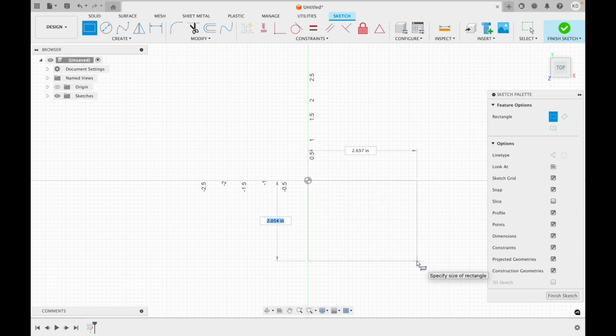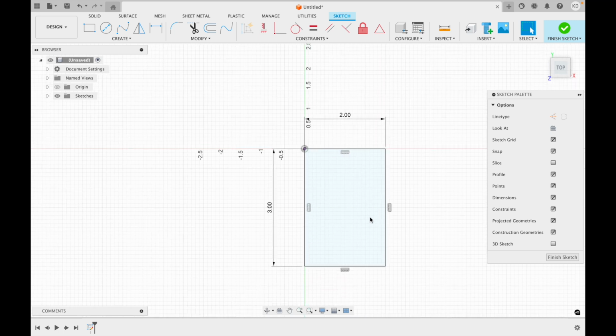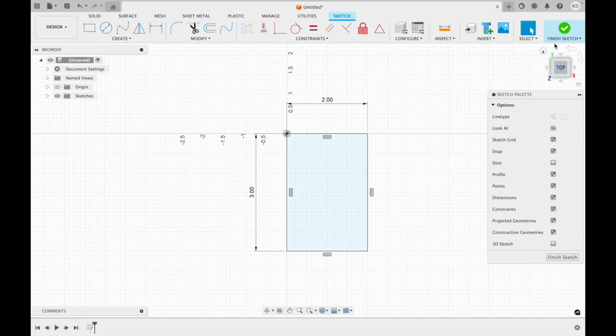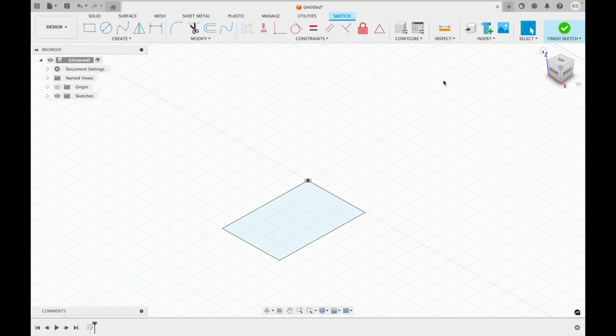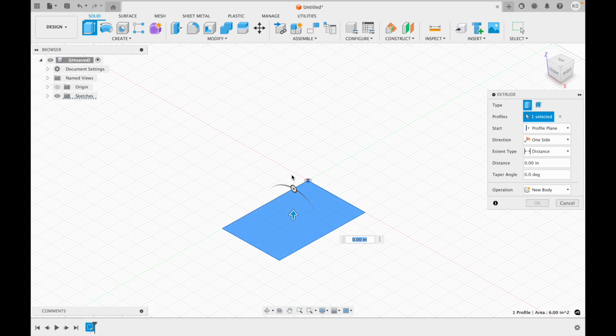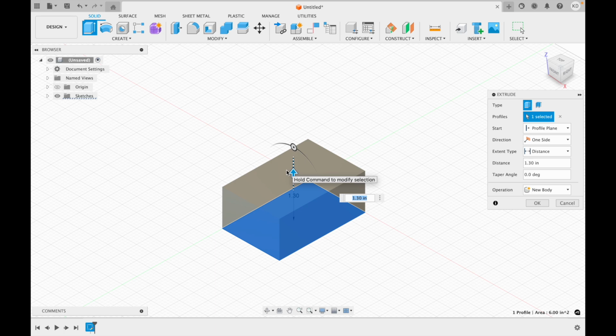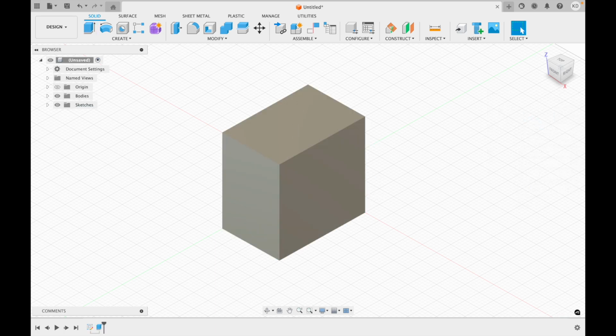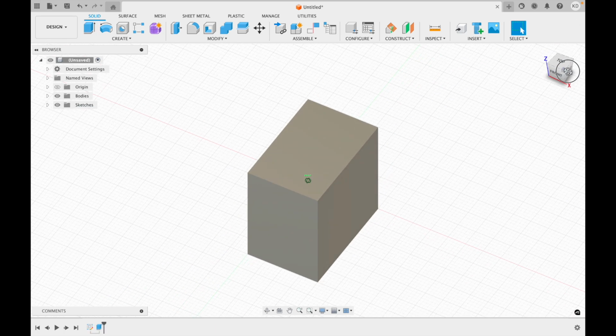It doesn't matter the height of it, but I want to do 3 inches by 2. There's, once again, no reason for this. It's just a matter of I want it that way. You click Finish Sketch. And now you're going to click Extrude because I'll explain that in a second. Let's just make it 3 inches up. We have a rectangular prism.